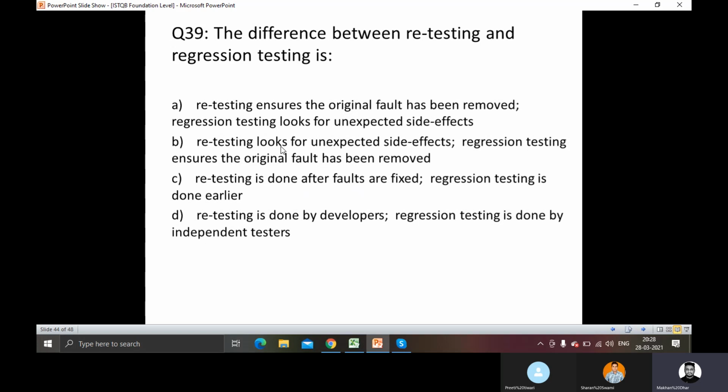If you read carefully, you will also get the correct hint. Even if you see, retesting looks for unexpected side effects, and regression testing ensures the original fault has been removed. No. When you raise any bug, if you do not retest it, how can you get confirmation while doing regression? Because you do not have any idea whether the bug was resolved or not. So the correct option for this is A.